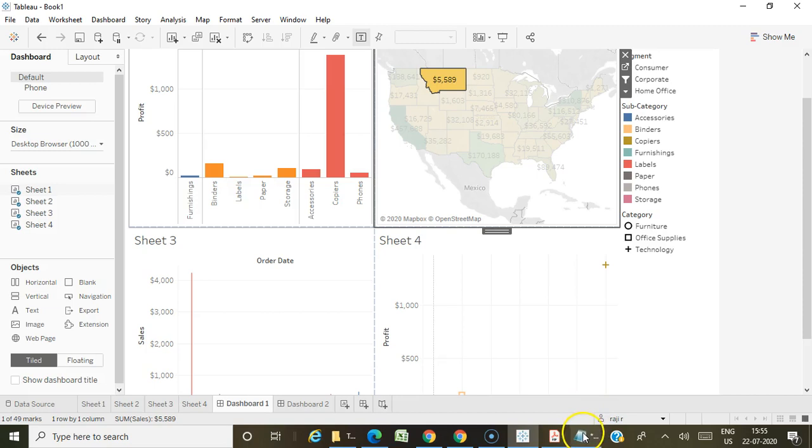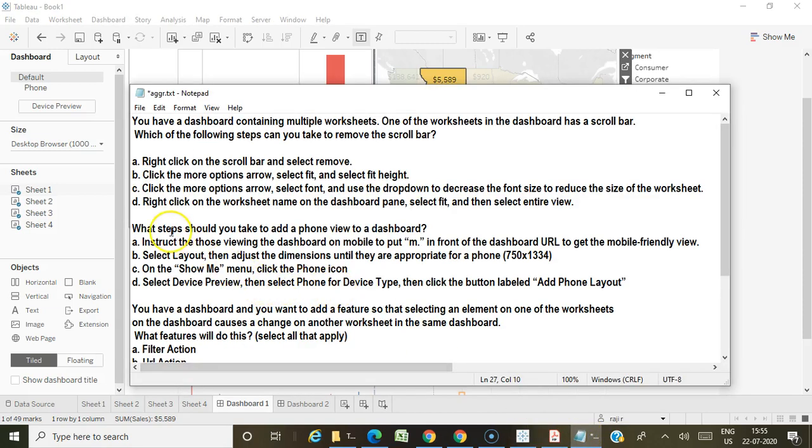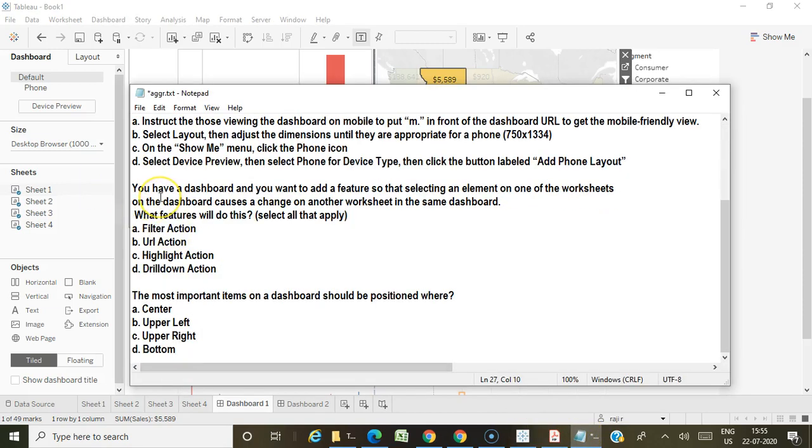Okay, so there will definitely be a question based on actions. For example, you have a dashboard and you want to add a feature so that selecting an element on one of the worksheets on the dashboard causes a change on another worksheet in the same dashboard. Okay, so what feature will do this? That is in the dashboard, like I have done now with the users filter. So where you want to add a feature, selecting an element on one worksheet. So we selected here, right?